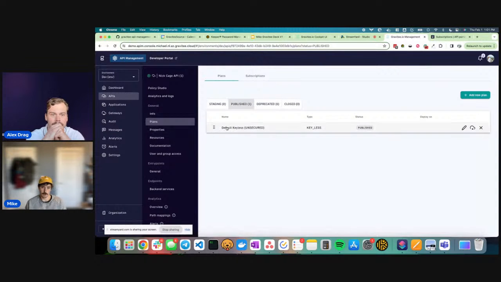Now, when we go to plans, we're going to see our default keyless plan here. That's the one I created when I made the API initially. But I want to add a second plan. Now, we support a couple of different plan types. OAuth and JWT are quite common, but they require integration with some kind of authorization server, to be able to validate that token and provide the different introspection endpoints. So we're going to keep it simple and just do another API key plan.